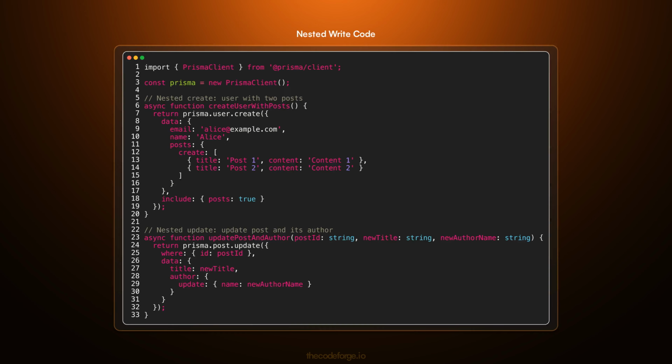Tune your connection pool size based on expected concurrency. Enable query logging to identify slow queries. Configure logging and set connection limit in your data source URL.